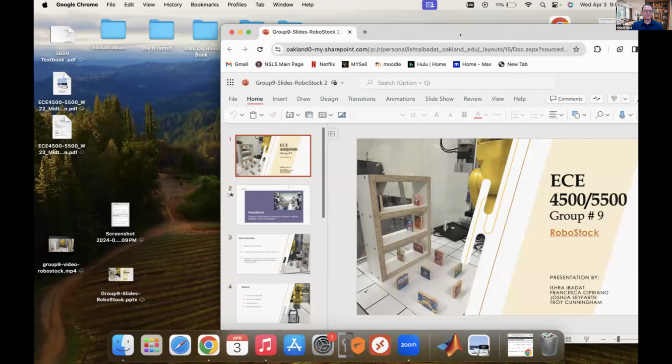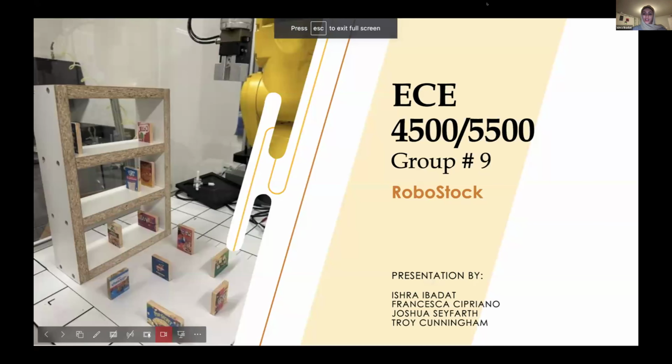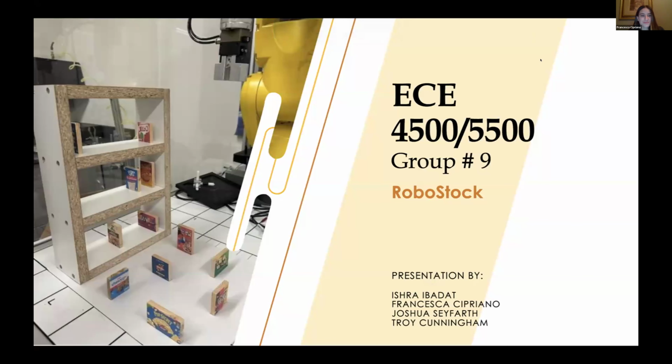And finally, we have the last group today, group number 9. And they're going to do Robo's Talk. Take it away, group 9. Hi, we have the RoboStock presentation robot, and my name is Ishra Badat. My name is Francesca Cipriano. I'm Joshua Seifarth.